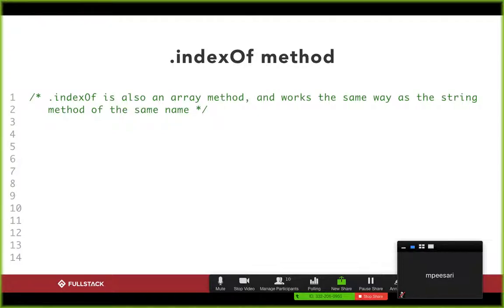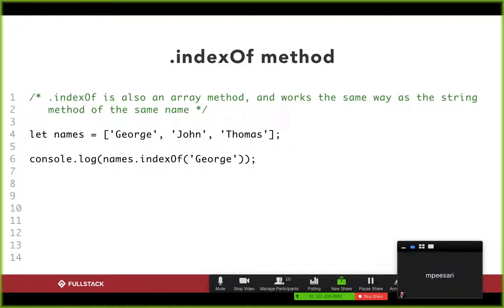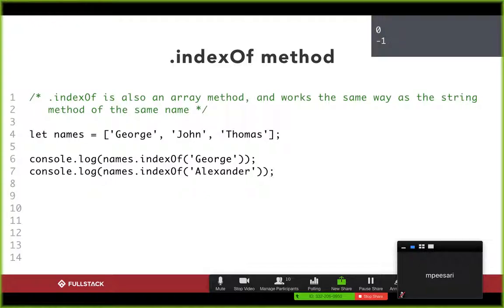Okay, the next one, the index of method. Index of works just like the string version of the same method. Essentially, it's a search method. If I do array.indexOf and pass in a value, it will look to see if there's an exact match to that value. If it finds a match, it will give me back the index, right? That's why we call it index of. It will give me back the index of the first match that it finds.